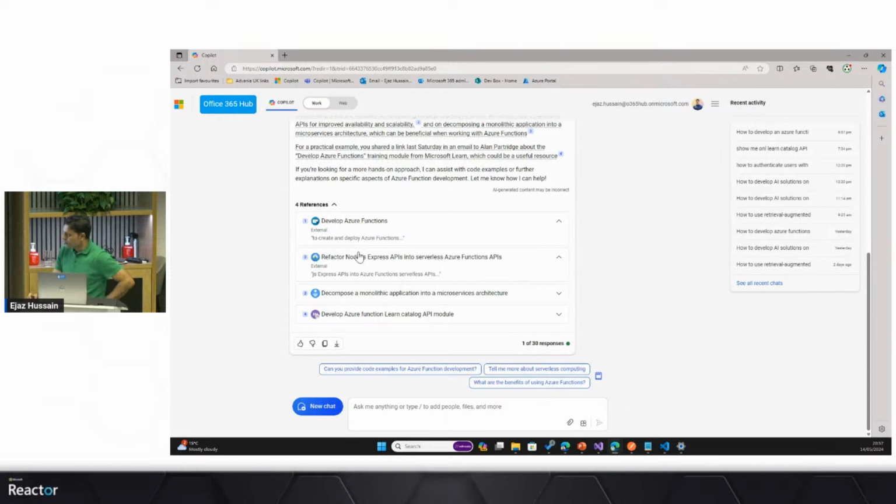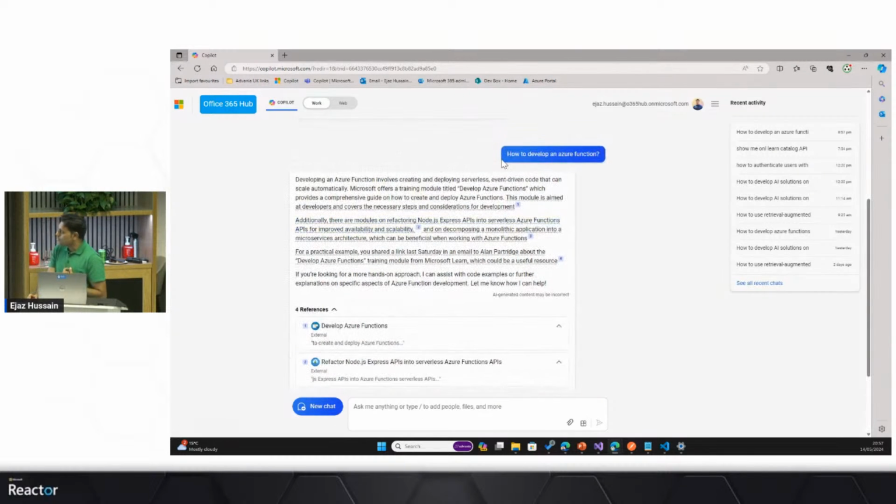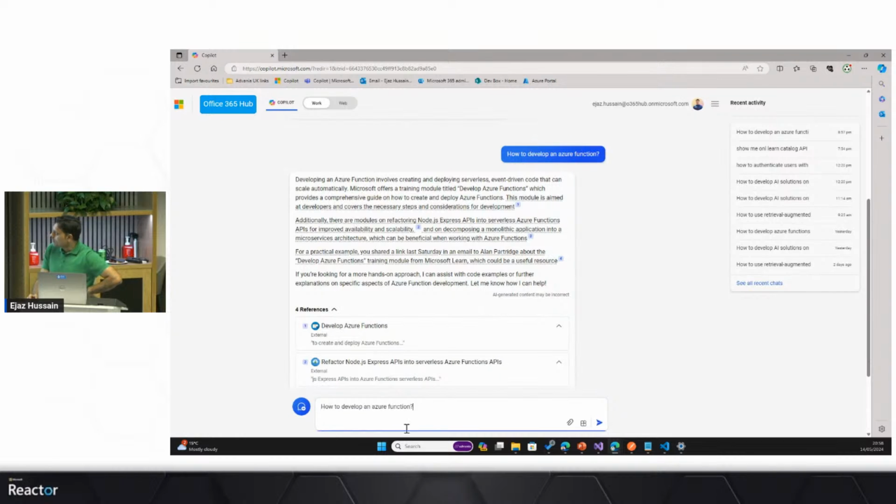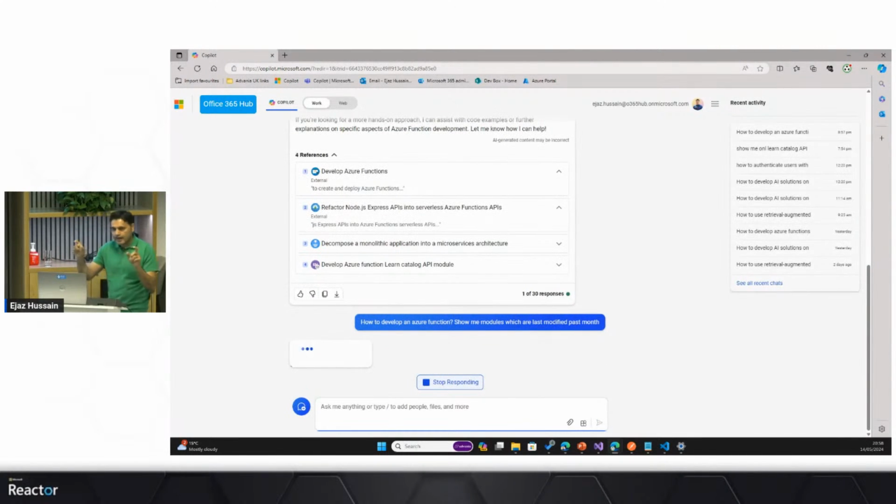But you can also do more than this one, because I asked how to develop an Azure function. If you have specified, like in my case, the last modified time, which is one of the properties returned by my API, and that could be anything in your data source. So I'm going to ask the same question, but say, okay, only show me modules which were last modified last month. Let's see if it can filter that.